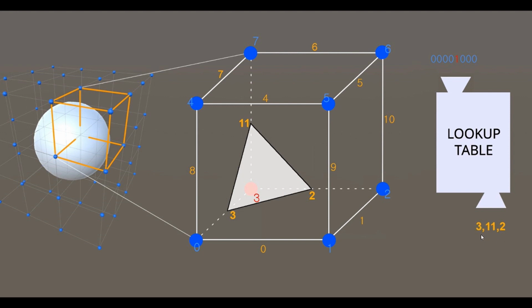So this indicates we have 3 vertices to draw. So we draw the vertex on each edge's information, and then we will get this polygon. And since this is just a simple explanation, I set each vertex exactly in the middle of each edge. But you can definitely implement linear interpolation for each vertex.